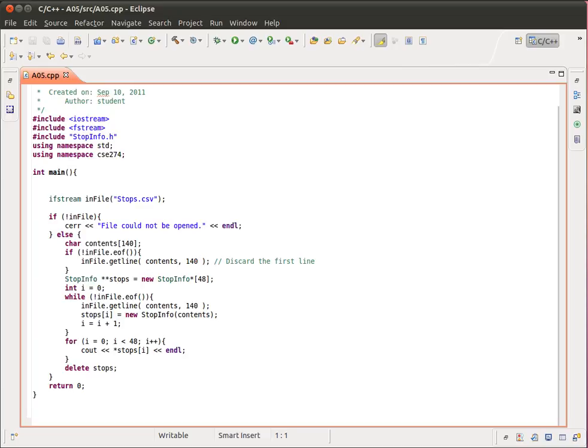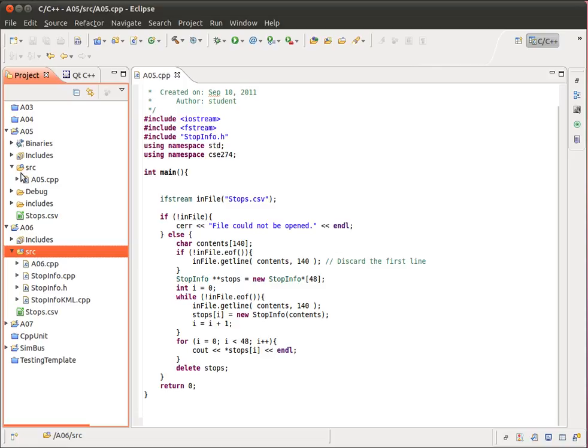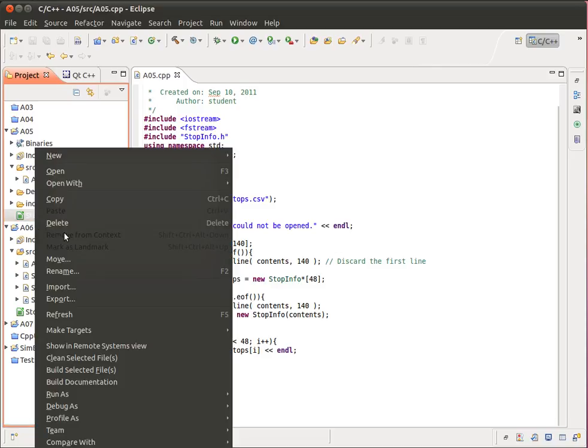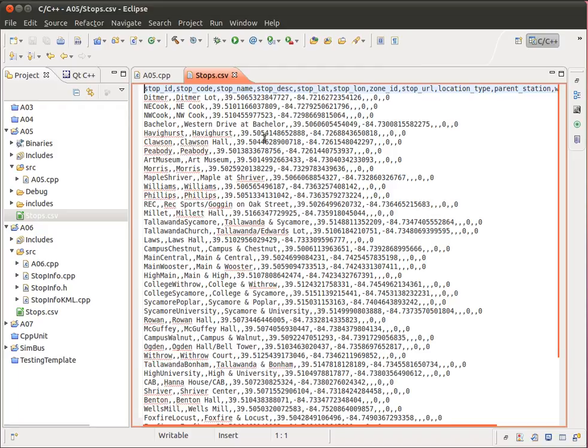In this episode, I want to take a look at the solution to assignment number 5 that was completed in class. Now, the purpose of this assignment was to get your feet wet on opening files and manipulating files. I provided to you a class called StopInfo that is used to read in data from a line and to parse it out based on its constituent pieces.